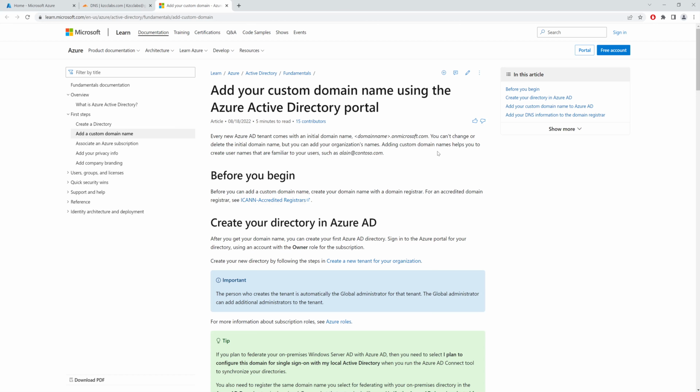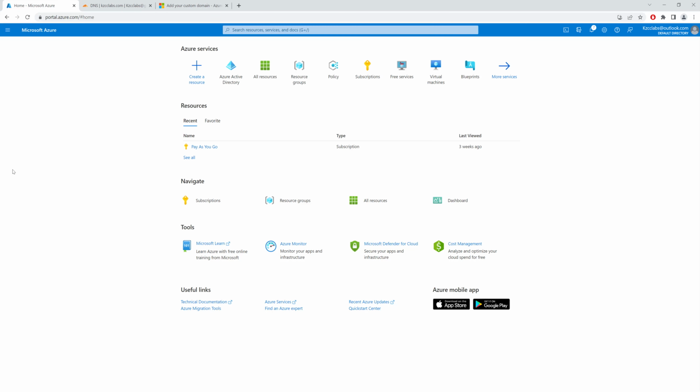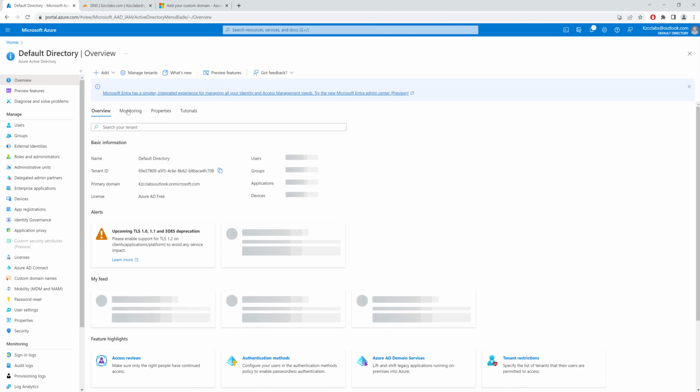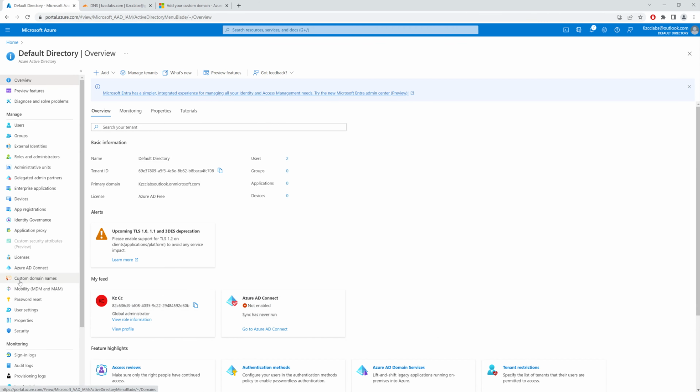In today's video, I shall show you how to add a custom domain name and not have the default onmicrosoft.com domain name. In preparation, I would highly recommend that you already have a domain name that is purchased from domain registrars. Here I am on my dashboard and I click on Azure Active Directory. From the left-hand side blade, I select custom domain names.